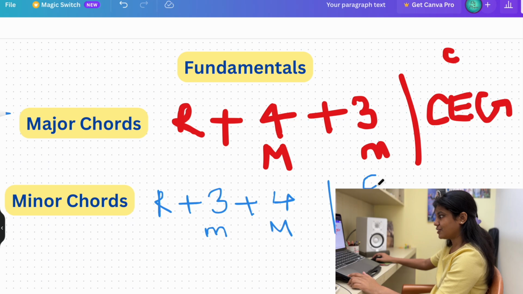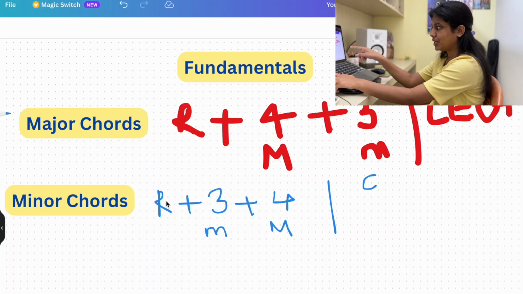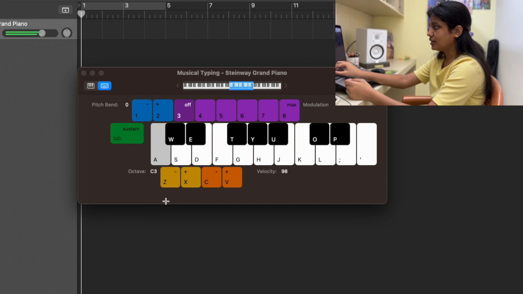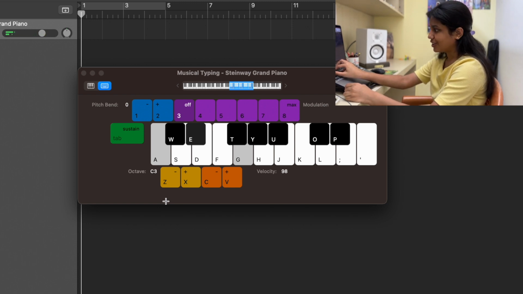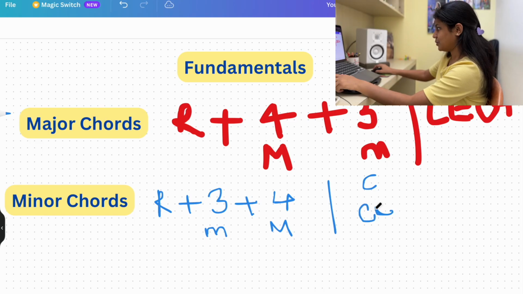So we'll again write for C. C. Now you need 3 notes above. So 1, 2, 3. This is my first note, this is my second note, and the next is 4 semitones up, which is 1, 2, 3, 4. So together you have C, E flat, G. That is the sound of a minor chord, and the notes you have are C, E flat, and G.